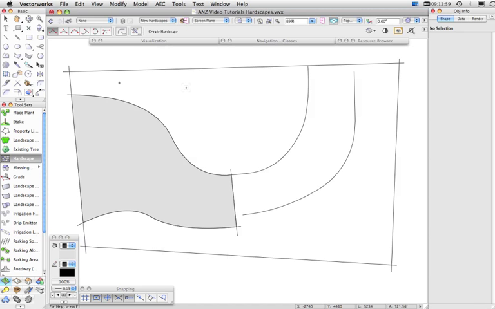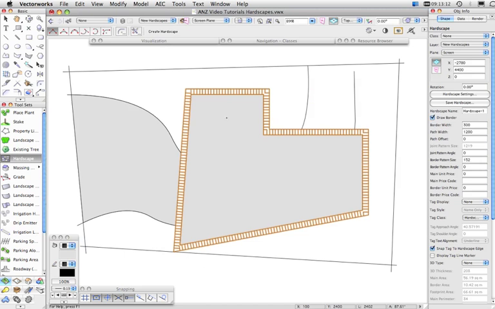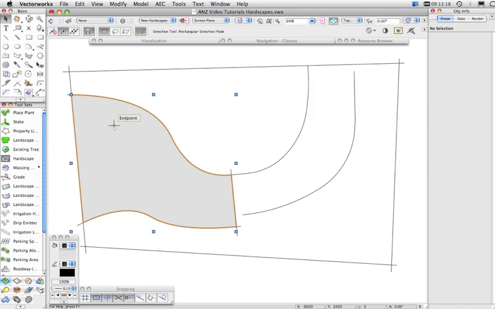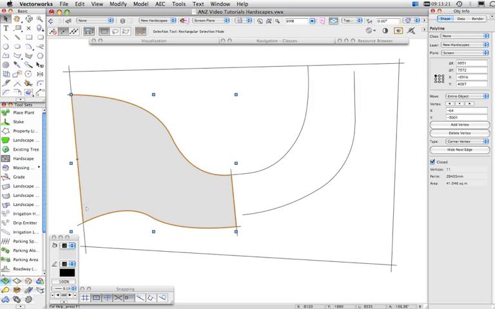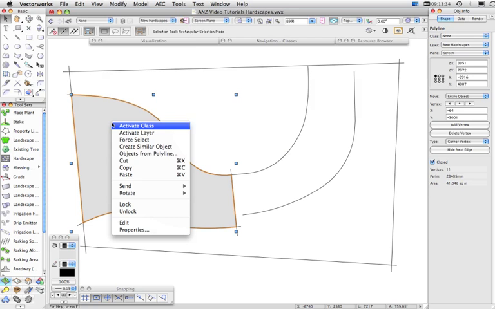Firstly I'll indicate that you can draw a hardscape using the Hardscape tool. So using the controls up here, I could actually just draw a hardscape like this and finish it off, and I'll get a hardscape with the settings that I've defined. But I actually want to create a hardscape from some geometry I already have on the drawing, in this case a polyline. So what I can do is either go up to the Modify menu, go down to Objects from Polyline, but more easily right click on this and choose Objects from Polyline from the contextual menu here.